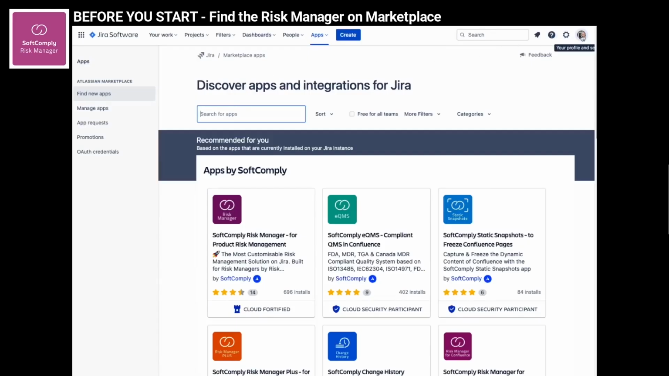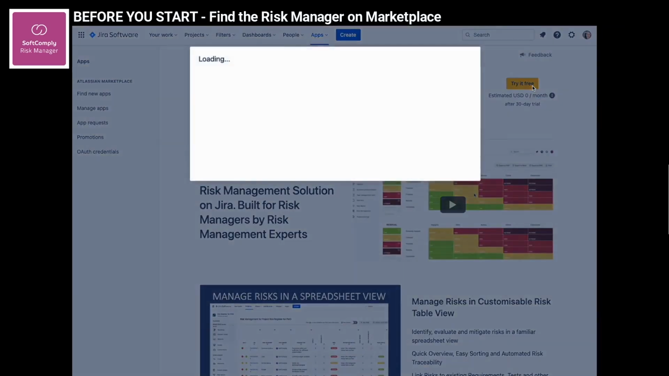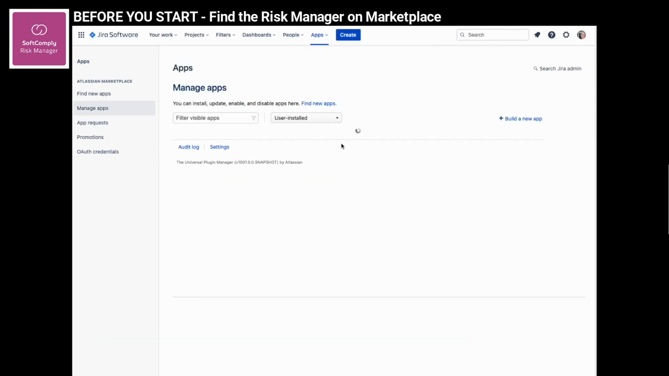Install the app via Atlassian Marketplace. Log into your account and search for SoftComply. Select SoftComply Risk Manager for product risk management. Click Try It Free and start a free trial. You can try all Atlassian Cloud apps up to 30 days, free of charge, and you can see the app subscription status under the Manage Apps view of your Jira instance.